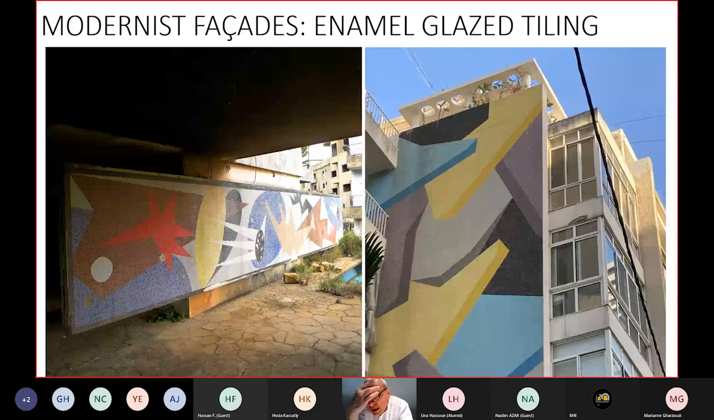These were not applied with glue. It was applied on the plaster, which was still wet. And once the plaster was wet, these tiles were applied as pieces. Of course, it's not applied tile by tile, but it was factory assembled, and it came as large pieces, which were glued to the facade with cement.